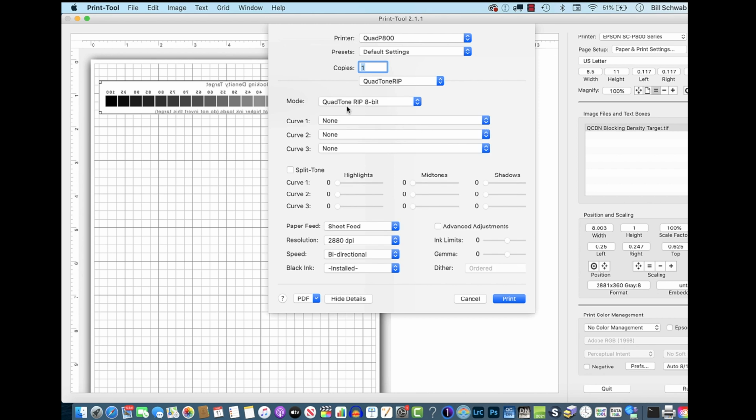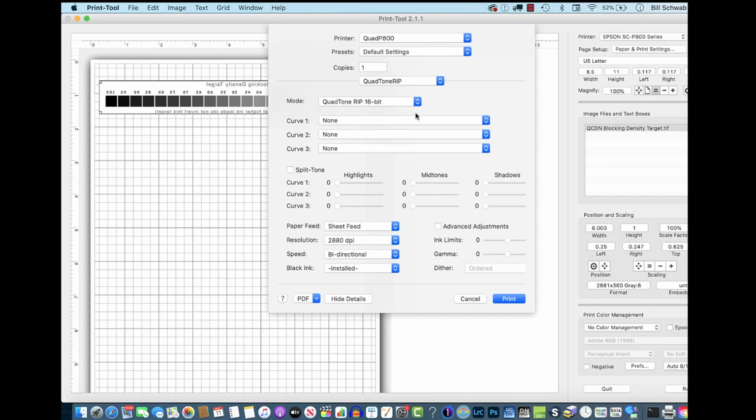Now as you can see, I've got Quadtone Rip 8-bit. I'm working in 16-bit, so I like to change that up to 16-bit. Really doesn't matter that much which way you go because the human eye at this point when you're doing this cannot really perceive that in the processes that we're working with. But I like to work in 16-bit just because I have it and because I can.